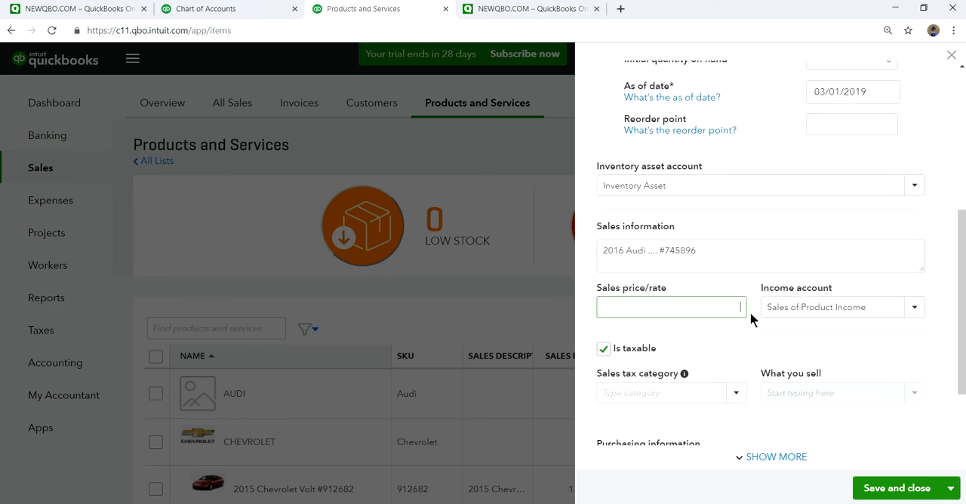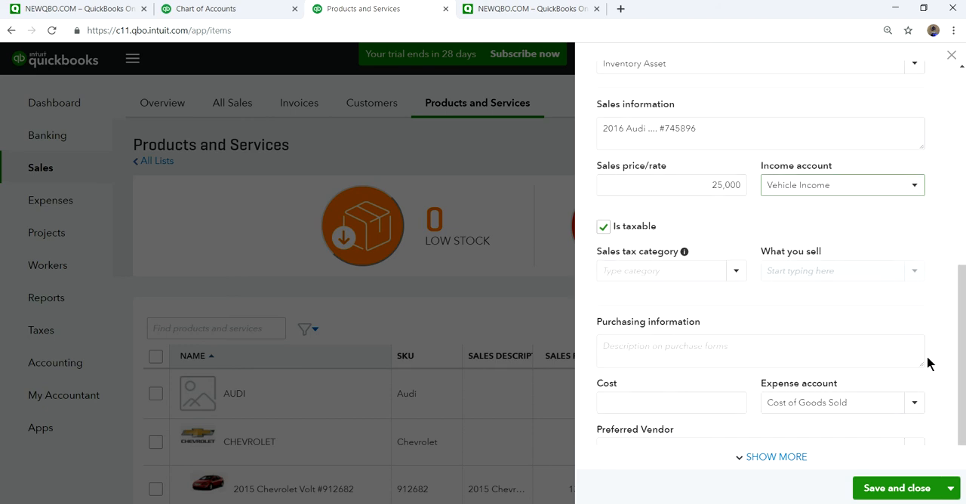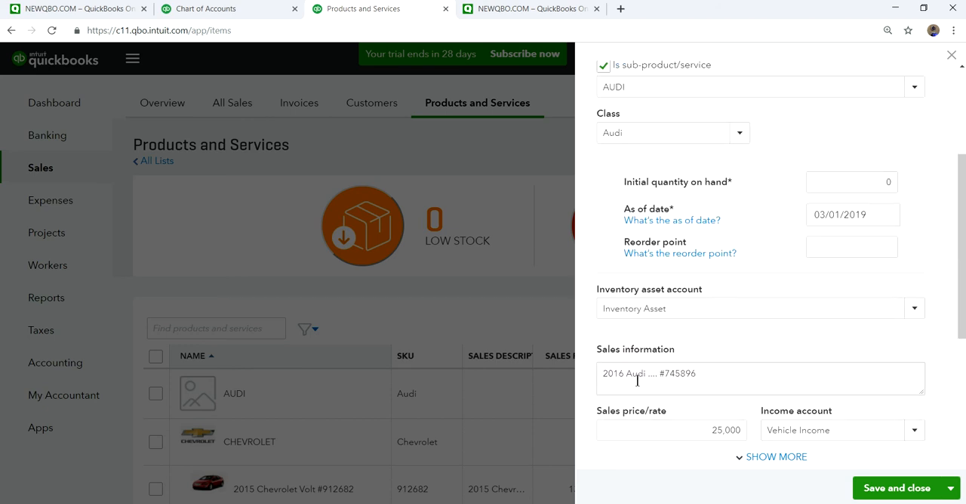Alright, let's say this one is 25,000. I'm just guessing. I don't know how much this sells for these days. Okay, so purchasing information, same thing. So this is sales information. It goes to a sales receipt and invoice, you know.